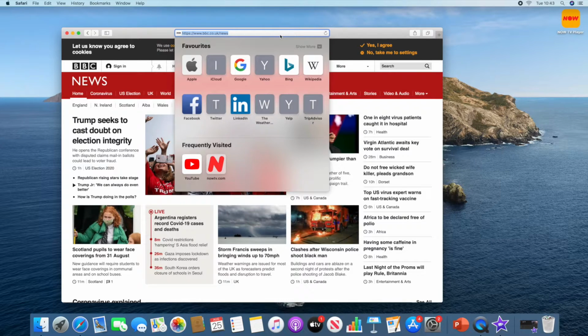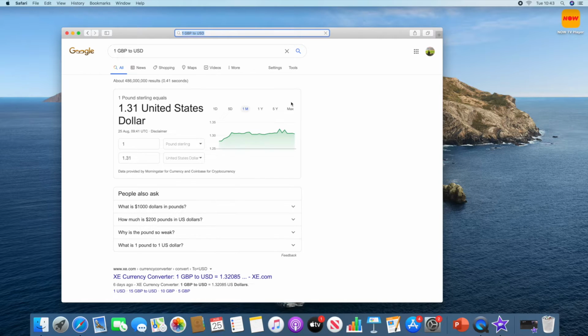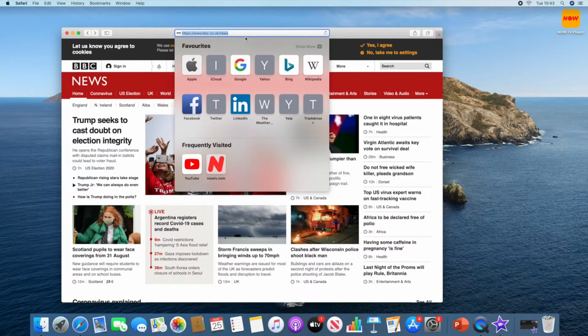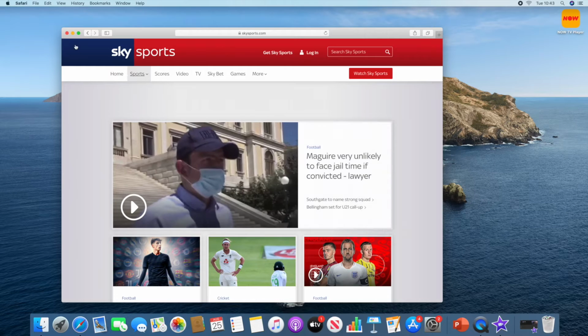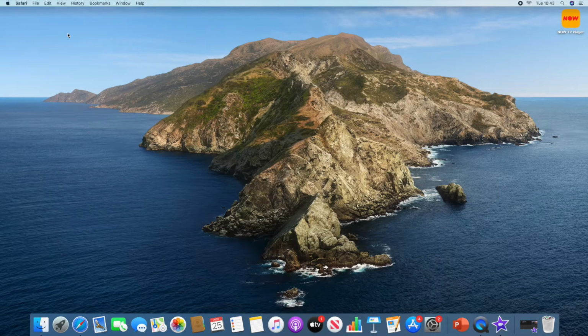You can type 1 GBP to USD, and it works for that as well. It's basically a Google search in Safari. You just type anything on this top bar, it will load and the site will appear. For example, if you want to check about something, and then this is the maximize and minimize button, and if you don't want to use this, you can just cross this off as well.